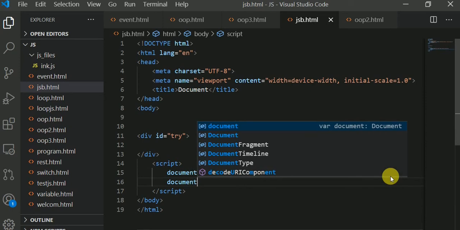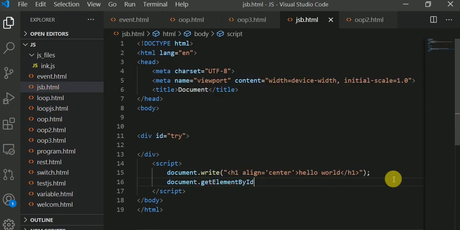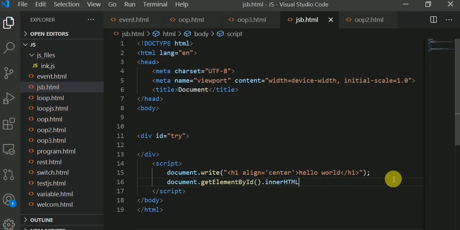Okay, document.getElementById, then .innerHTML. Here we now say hello JavaScript. And we add something here which is try. We know about this now. I'm pulling this ID try and I'm writing something inside it.